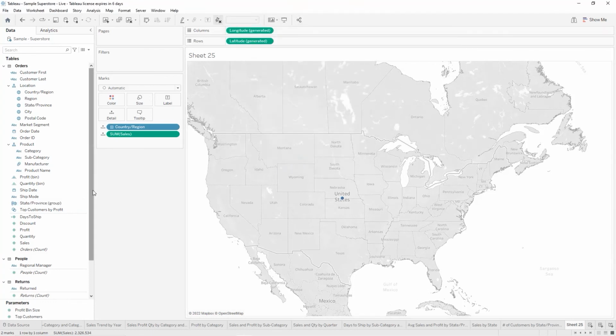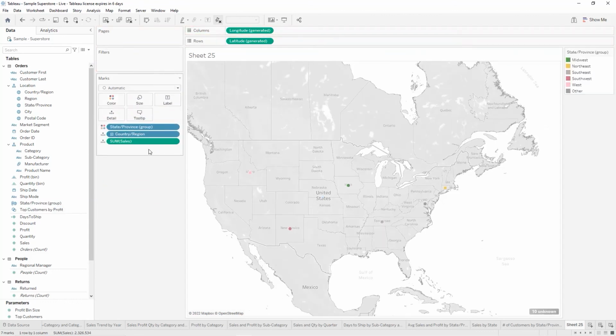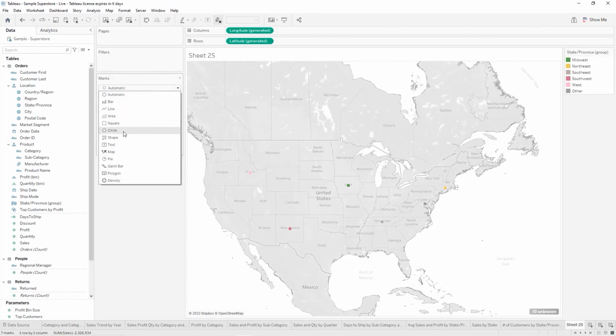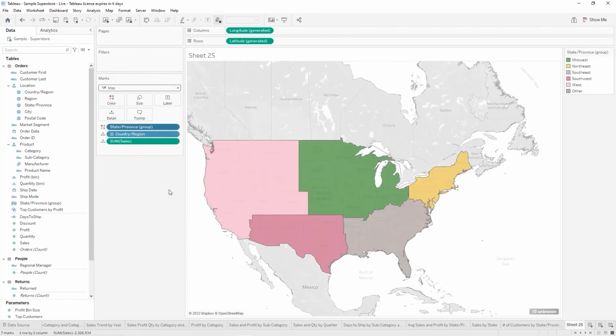So now you'll notice in your field pane that you have a state province group, and we're going to drag that to the color box on the marks card. And so if we didn't include Other, we'd have a longer legend here because it would list all of those things that we excluded with their own colors. And now we want to change the type of mark from automatic to map. So the colors will fill the map based on the regions.